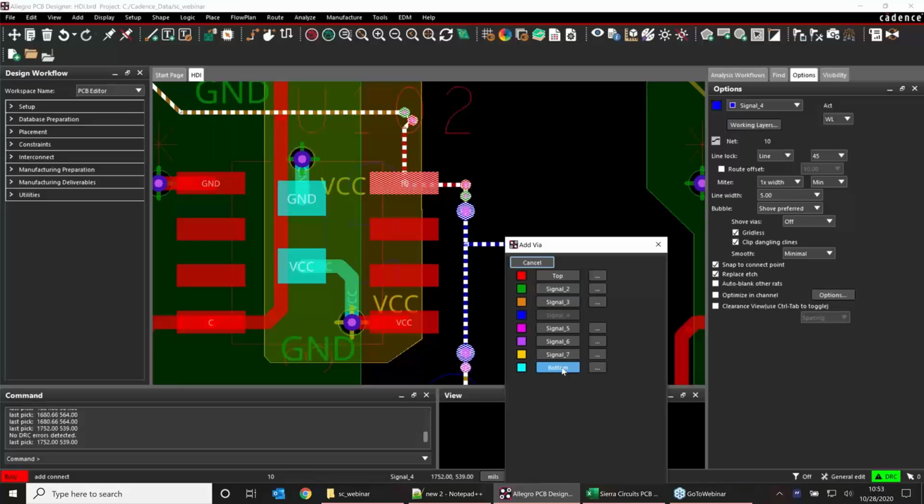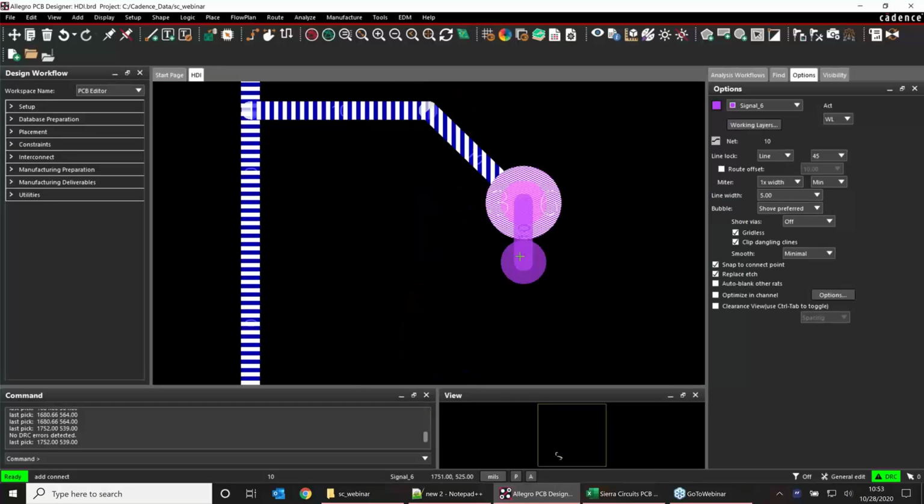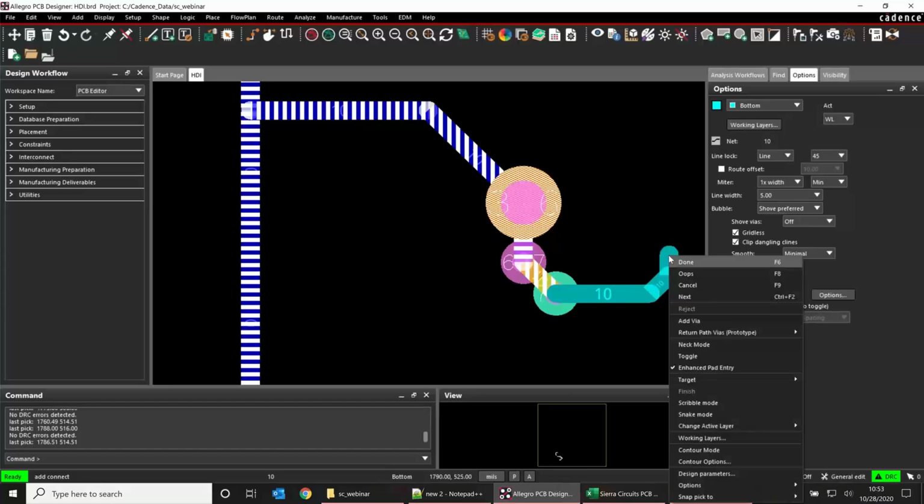So I want to actually go to, let's say, the bottom. From the layer I'm on, which is signal 4, I want to go down to the bottom, and it's going to do that. It pops in first my 3 to 6, and then it's asking me where I want to put the other ones. 6 to 7 is down there, and now I'm on the bottom.